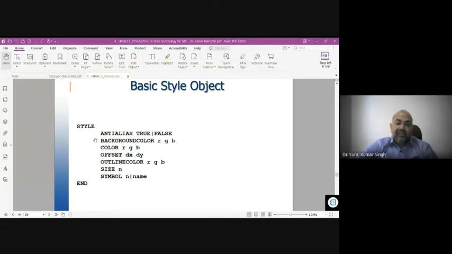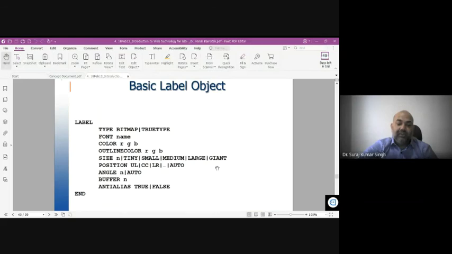Then styling. For styling, you will be writing anti-alias, true or false. Background color, what is the RGB? What is the color? RGB offset values, D, X, and Y. Then outline RGB. Then size, symbol. What will be the symbol?